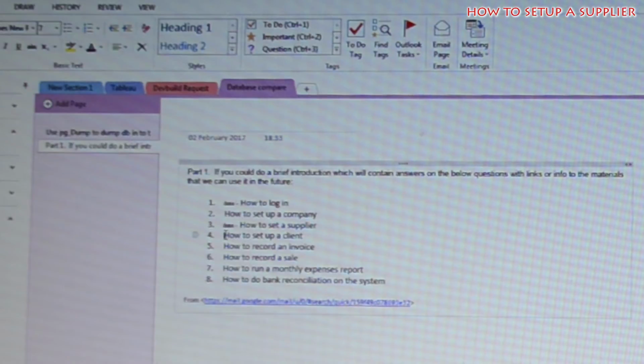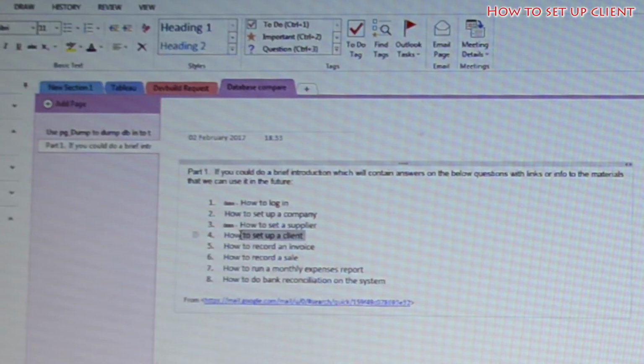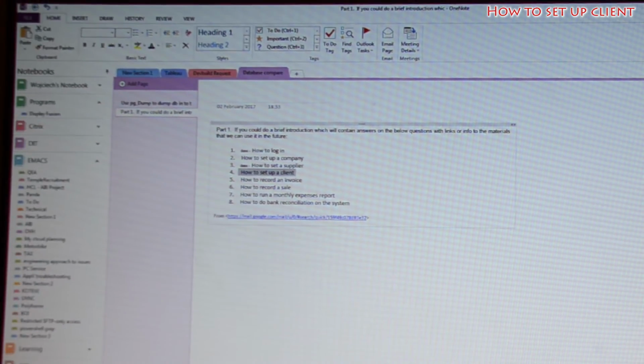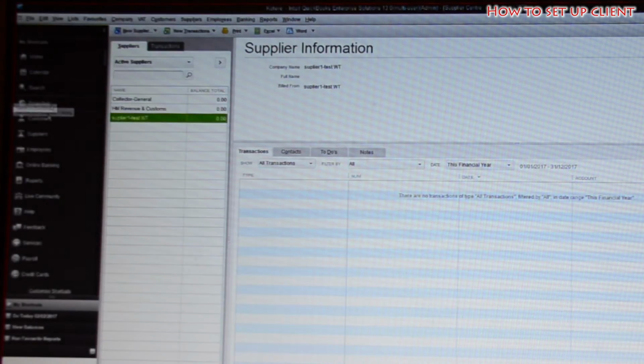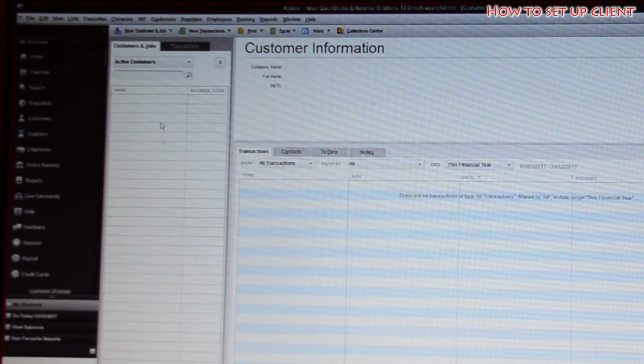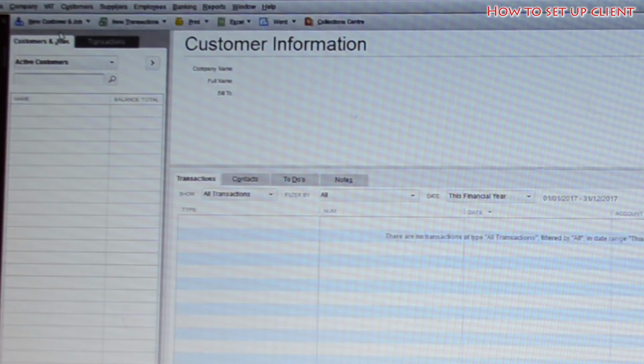Okay. Now, the part which I like most, that's the second one: how to set up a client. Because a client means possible money. So, customers. As you can see, we have no customers there at the moment. Let's create one. So, exactly the same idea as with the suppliers: new customer.